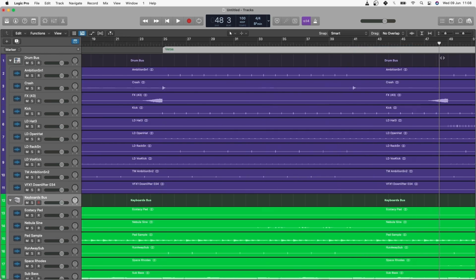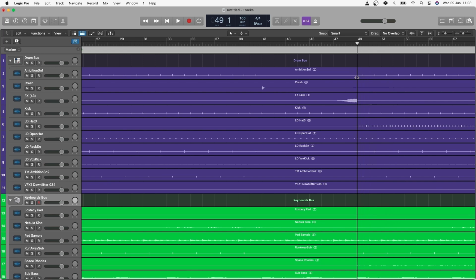Okay, let's move over to the last hook. Great. Let's do the same thing. You know the drill by now. Double click to rename hook. That's the last hook.